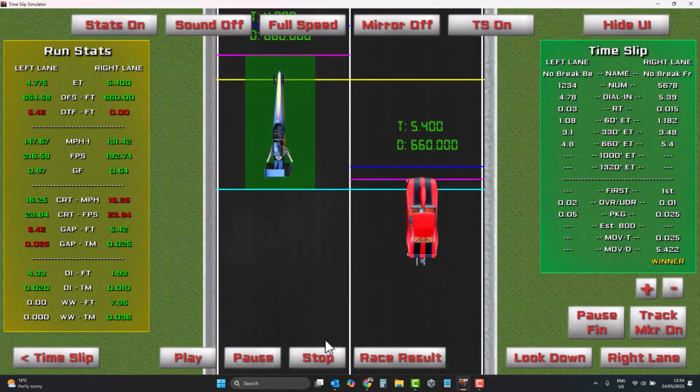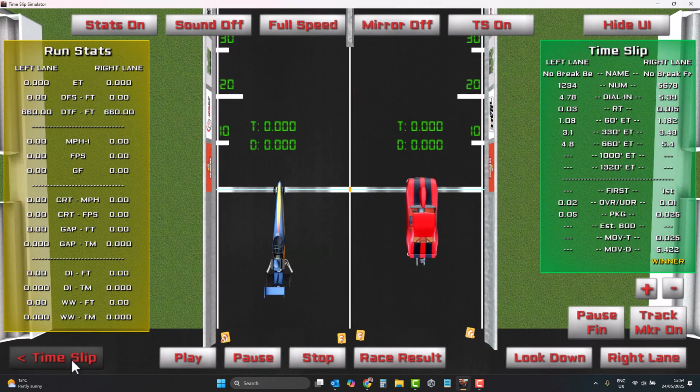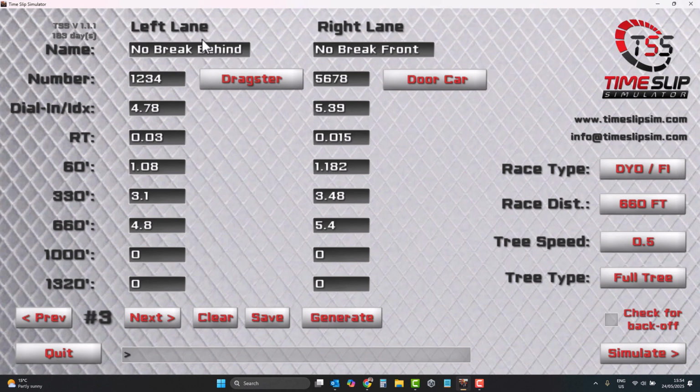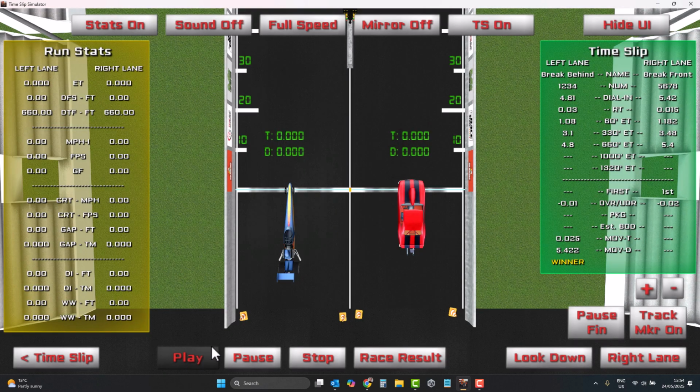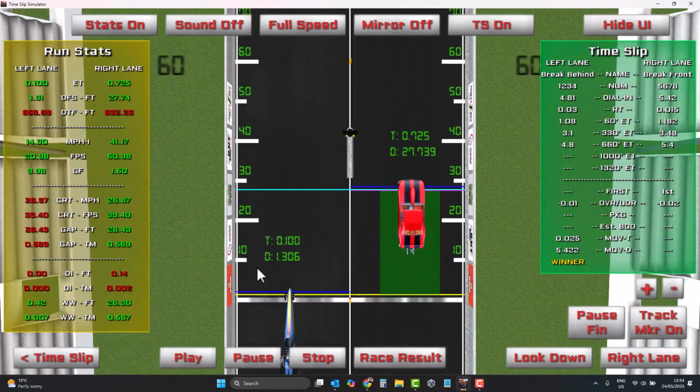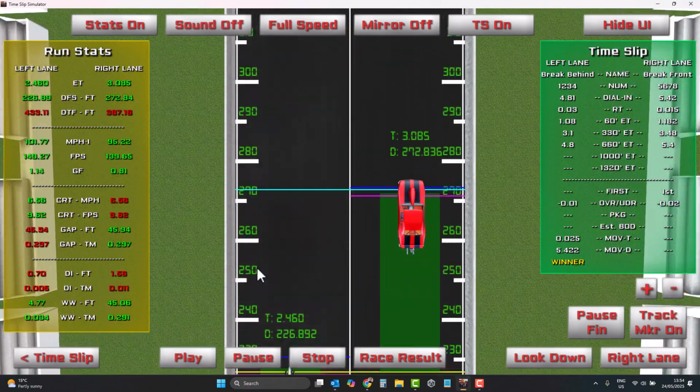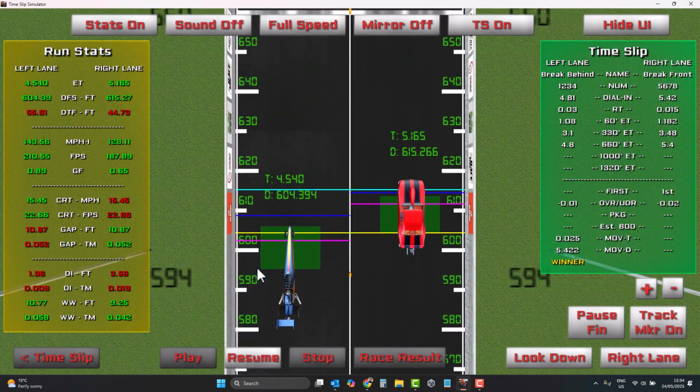So let's look at a different scenario. In that instance, neither vehicle was breaking out. So let's move on to one where both vehicles are breaking out. So let's go. I'm going to play it, and we'll get down to close to the finish line. So what's happening here is we can see both vehicles can potentially win. At the moment, the right lane is breaking out by more than the left lane, right?